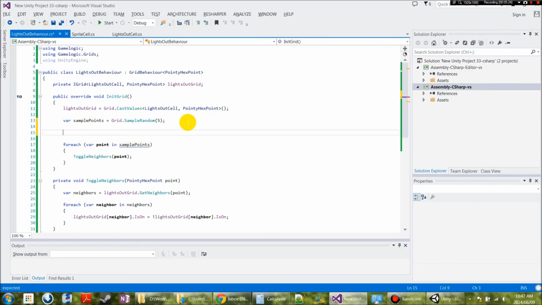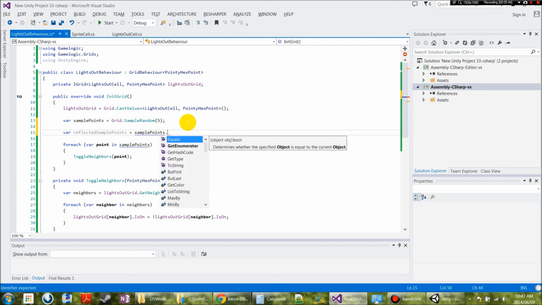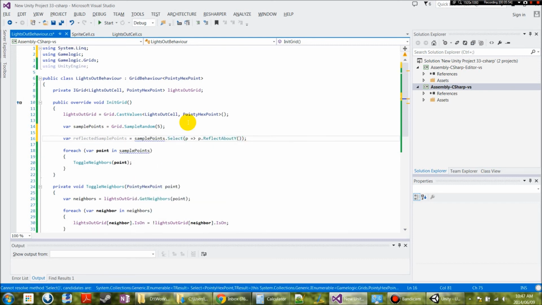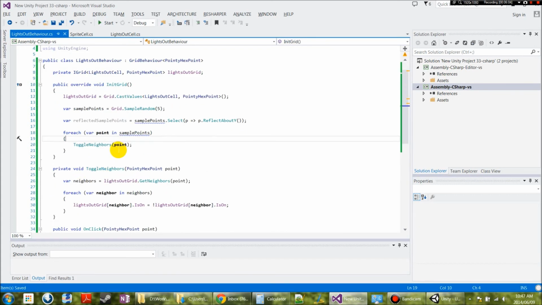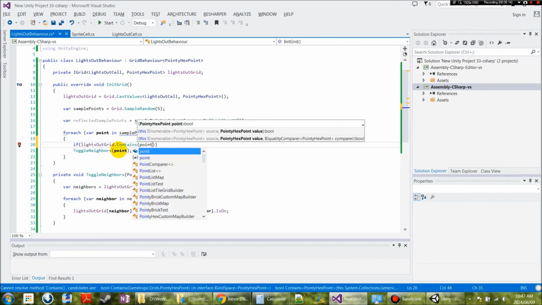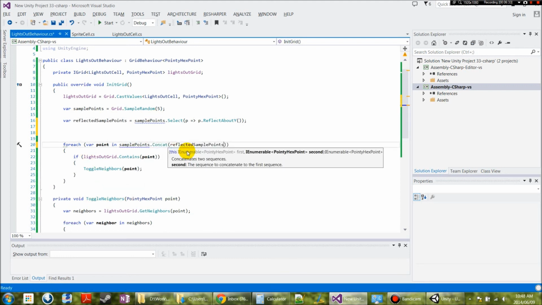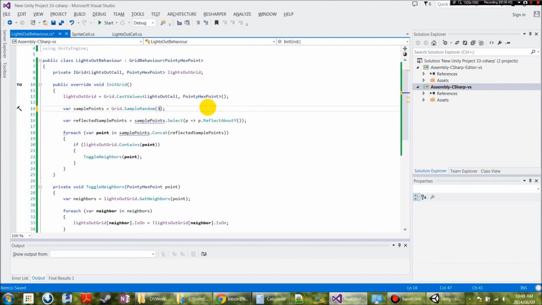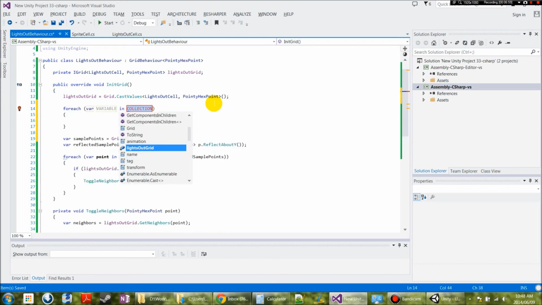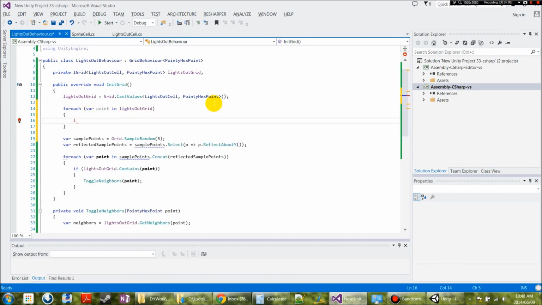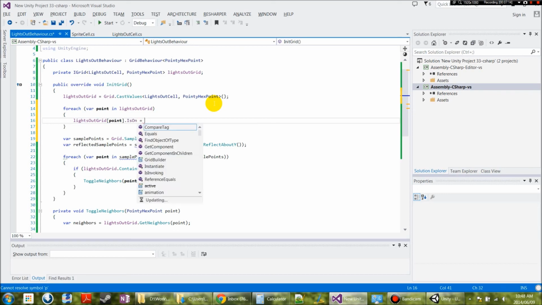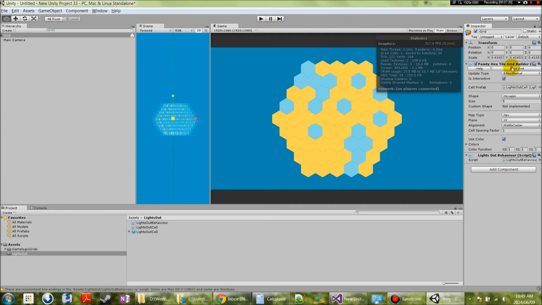But before we do, let us quickly make the patterns a bit more symmetric. Instead of just toggling the neighbors of a random sample, we will also toggle the neighbors of the reflection of those points. That way, our grid is always vertically symmetric. To fix it, we simply need to set all the cells to the off state before we make the pattern. And now everything works.